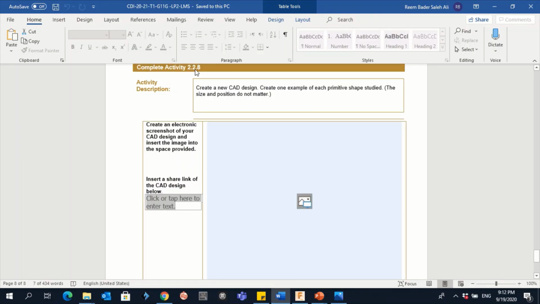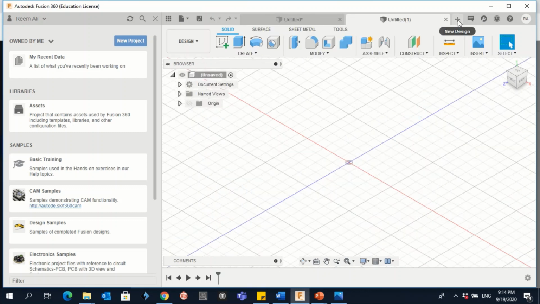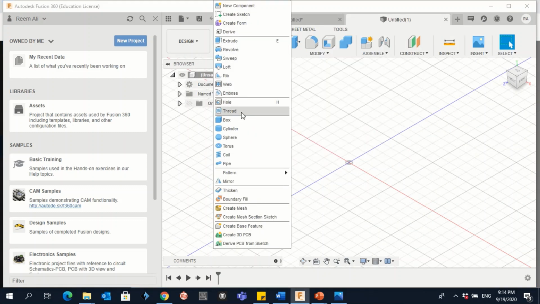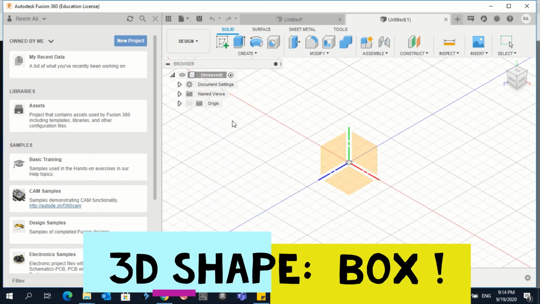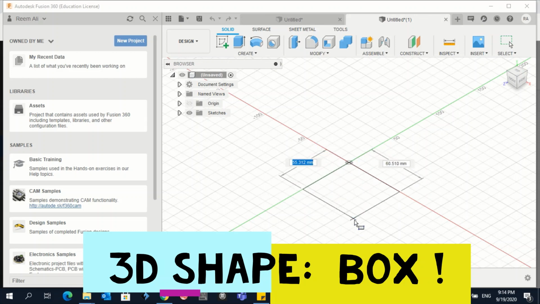Now let's move to activity 2.28. Create a new CAD design. Create one example of each primitive shape studied. The size and the position do not matter. So let's create a new design here. Let's go to create and then click on box. Choose the plane, this one, and then start drawing the size of the box, the base of the box. Let's say 50 and then click on tab and then give it another size. Let's say 50 again, then click on tab to move from this input to the other one, and then enter to go to the second step.